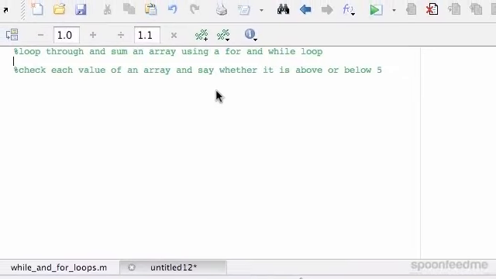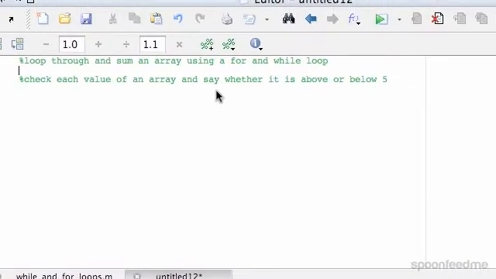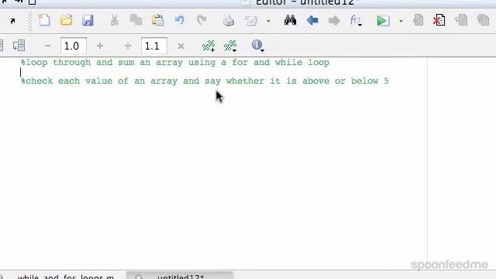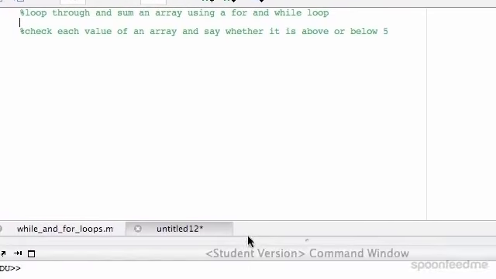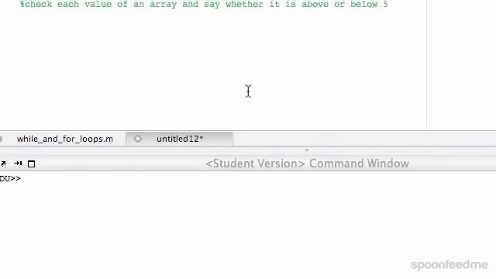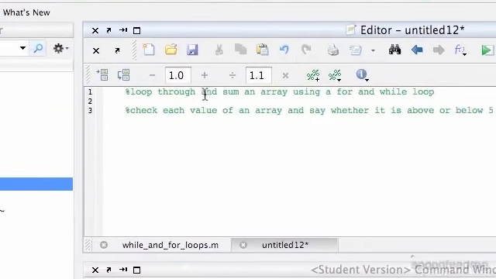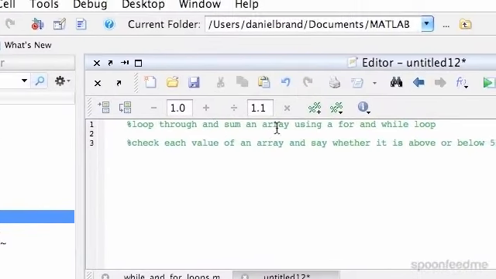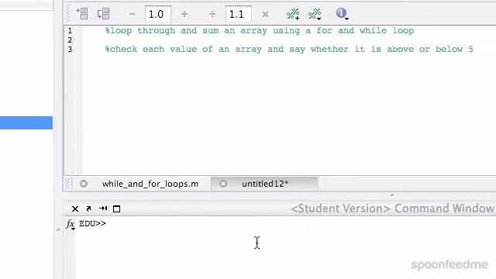So in this example, I'm going to be doing for loops and while loops and using them on arrays and things like that. So first of all, we're going to do this first one. Loop through and sum an array using a for and then do it using a while loop.